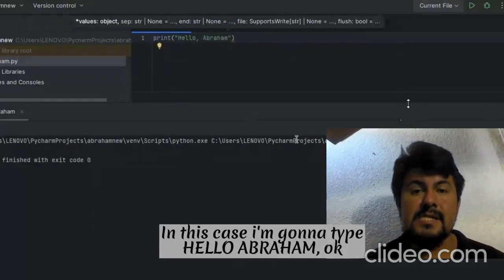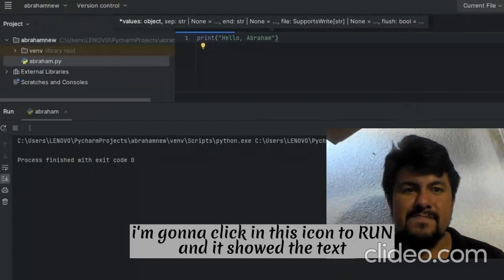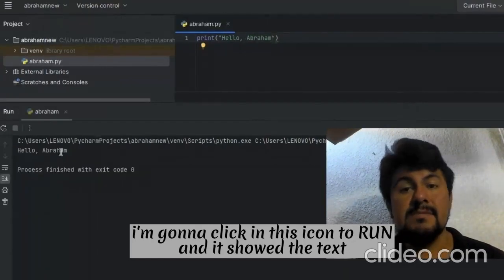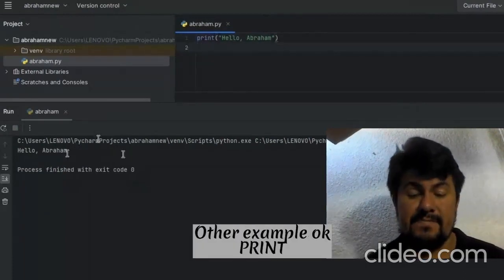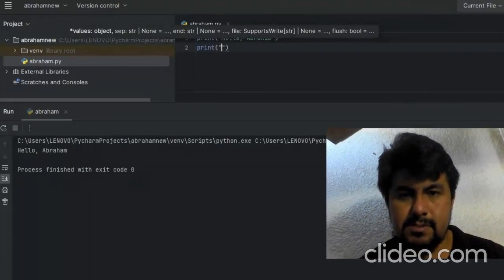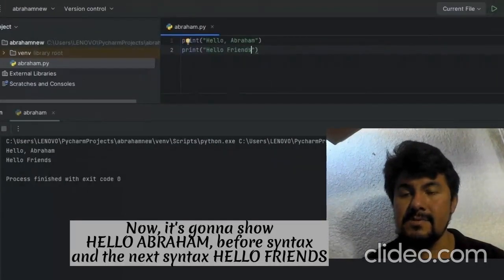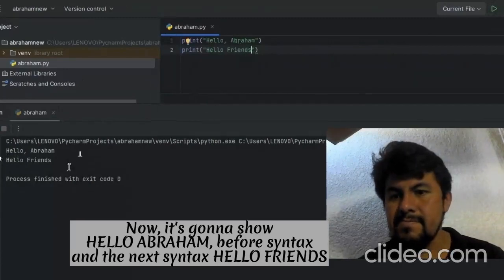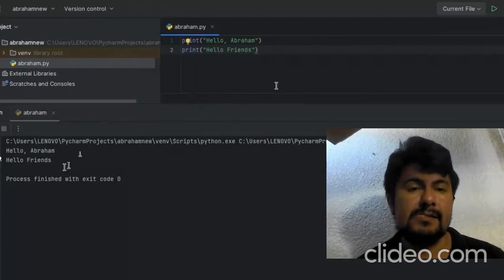Okay, I'm going to click this icon to run, and it showed the text. Another example, print. Now it's gonna show hello Abraham for the first syntax, and the next syntax, hello friends.